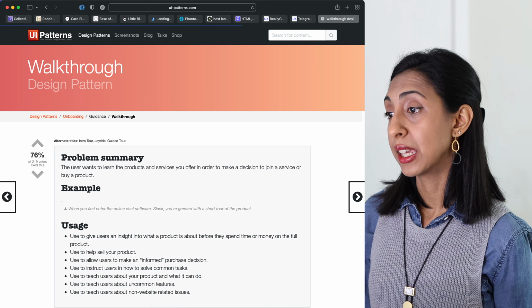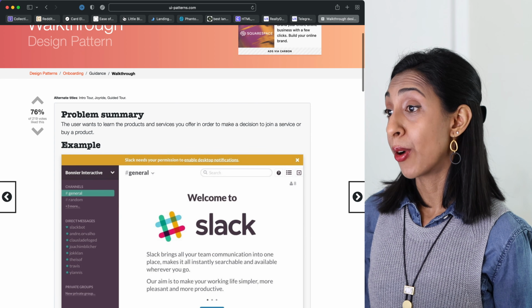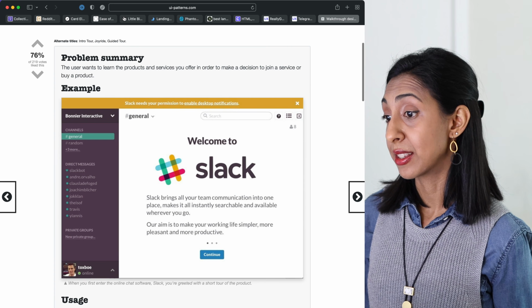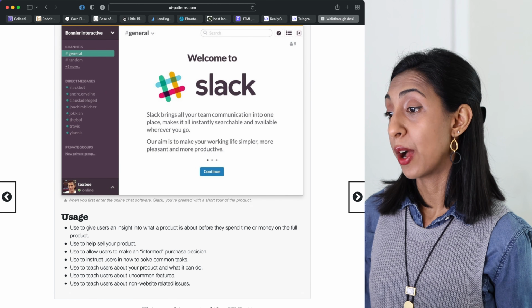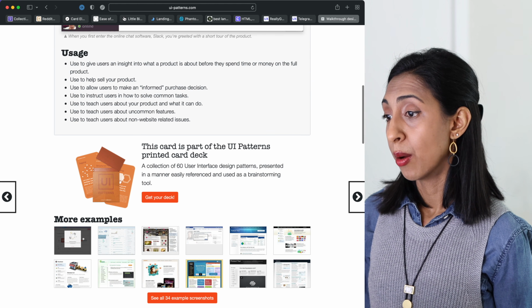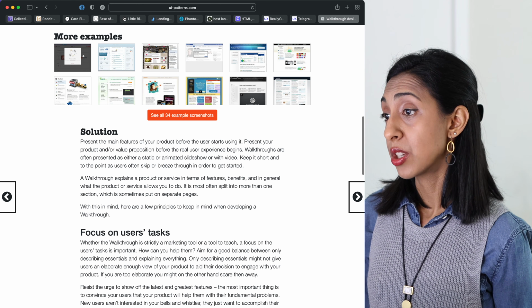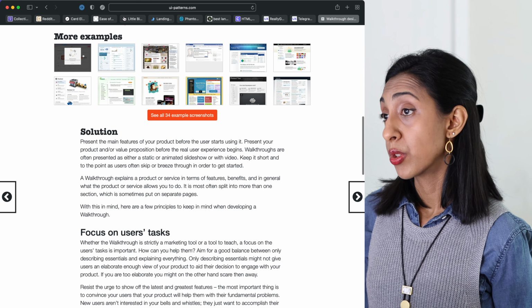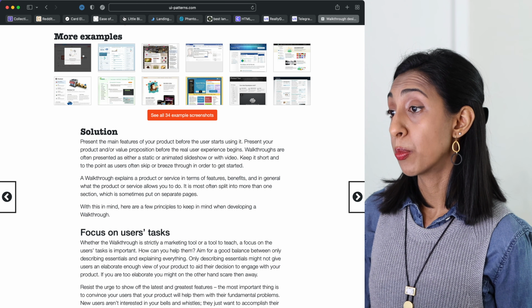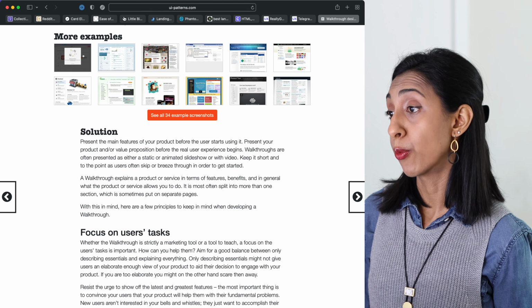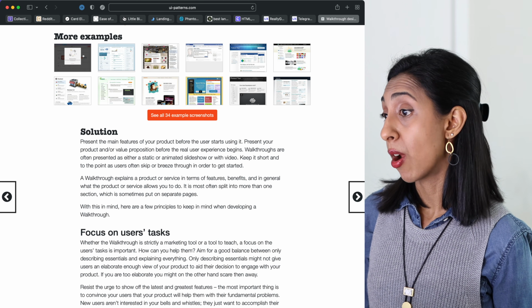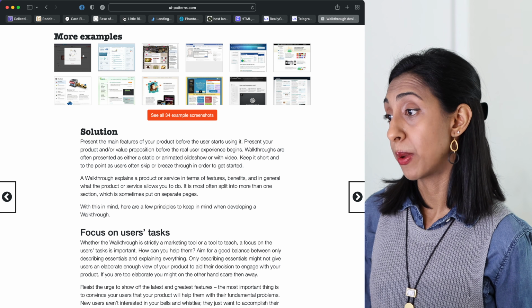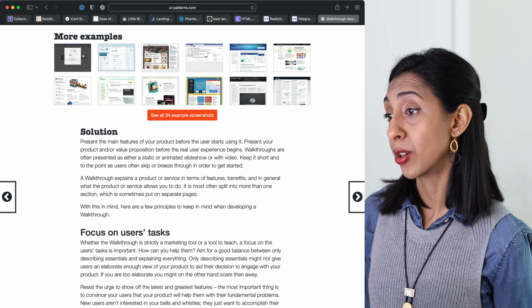And then you can click into these and see some primary examples, for instance, Slack, what their onboarding allows them to do and how it helps the user. And there are a lot more examples here. And then it really talks about the solution. So the solution here for onboarding is really to present the main features of your product before the user starts using it. And a walkthrough explains the product or service in terms of its features, benefits, and in general, what the product or service allows you to do.